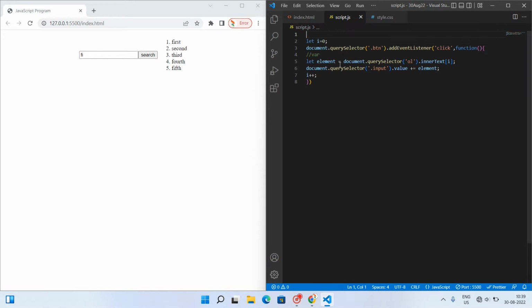By using this element variable, we will select the OL tag, and after that the innerText property will select each and every character of the list values. Currently we don't have any element inside this input box. When I click the search button the first time, it will give the first element. When i is equal to 0, it will give us F.